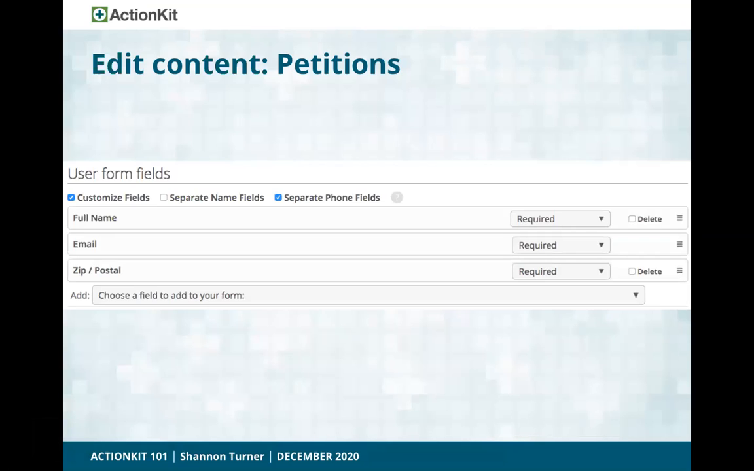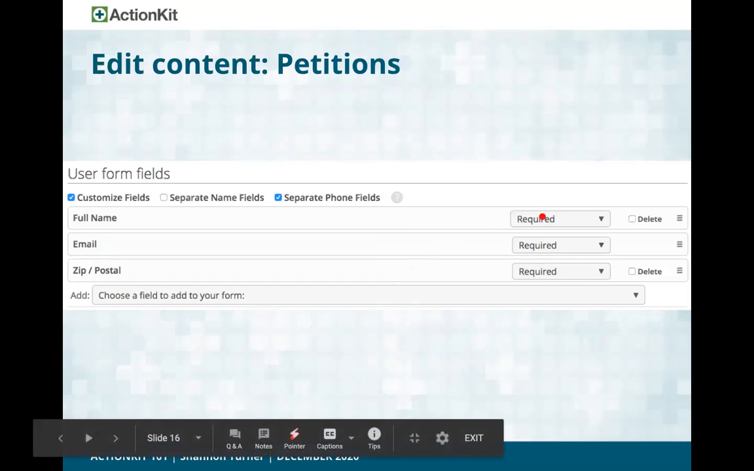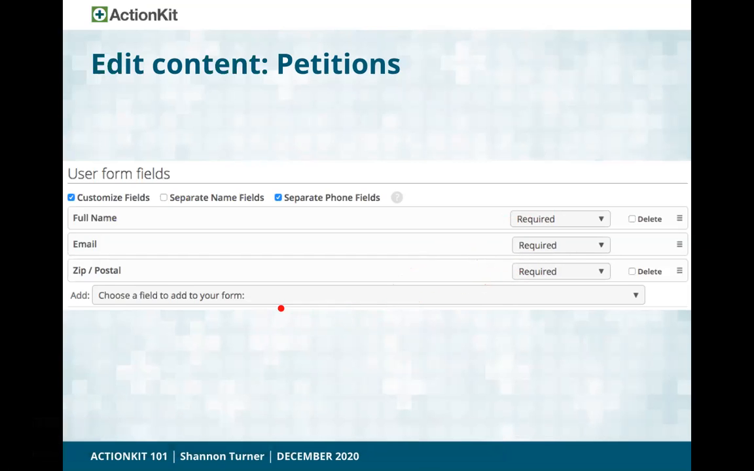Scrolling all the way down, now I get to select which questions I'm going to ask visitors and in which order. Email is always required, but we can customize everything else. On this page, I've chosen to require full name, email, and zip code. Asking for more information can be really nice to have, but since a longer form to fill out can also lead to lower action rates, in this example, that's all I'm asking for.